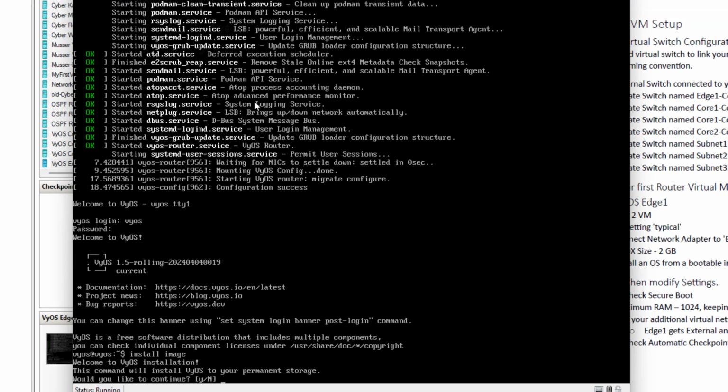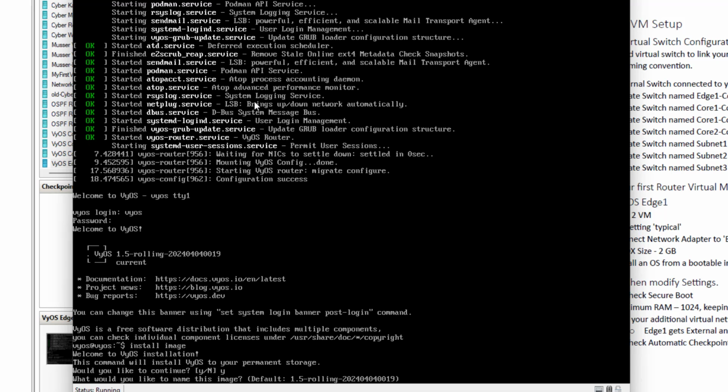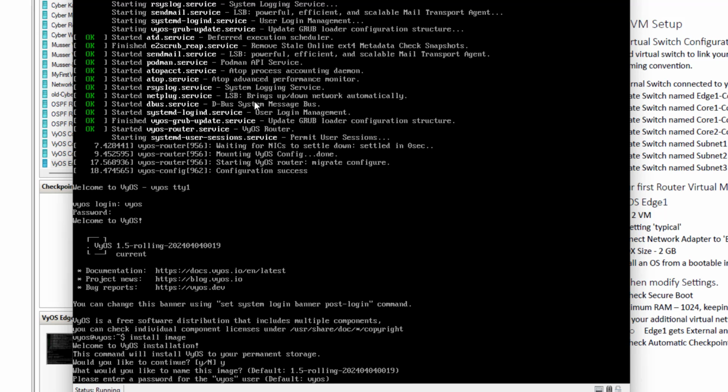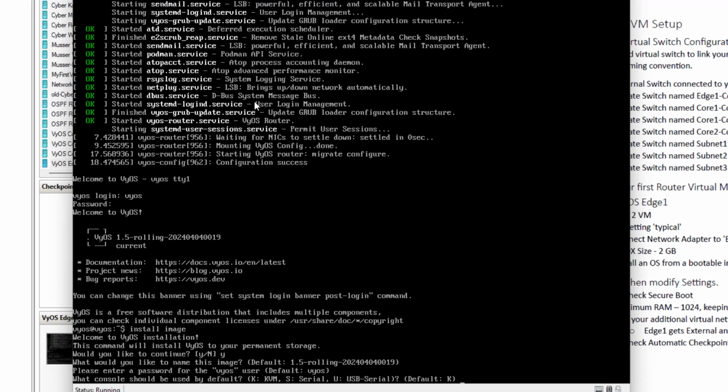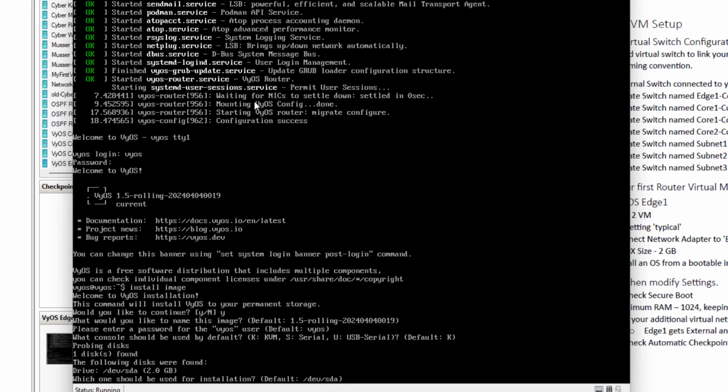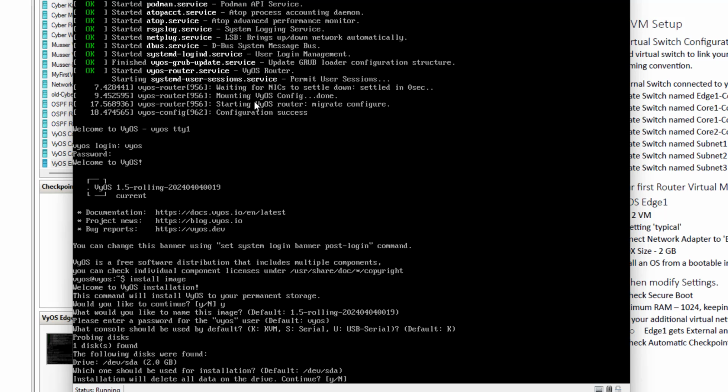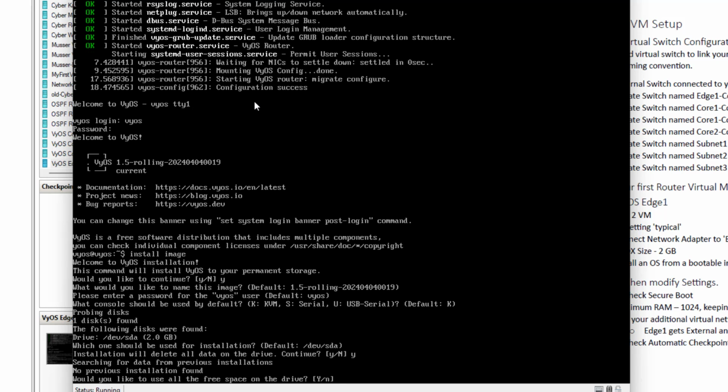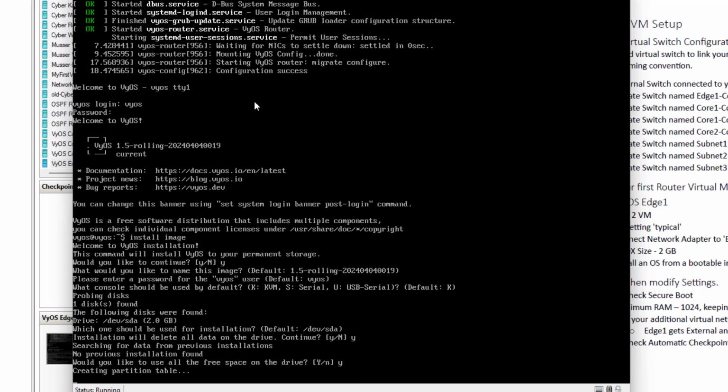Press enter. Do we want to do it? Yes, we want to install this to permanent storage. Yes. What we name it, you can give it any name. I'm just going to accept the default. What's the password we're using? We're using the default. Were you going to use KVM? Yes. Enter. Which one should be used for installation? SDA, that's our disk. It's going to delete it all. Yep, go ahead. Use all the free space. Yes, go ahead.